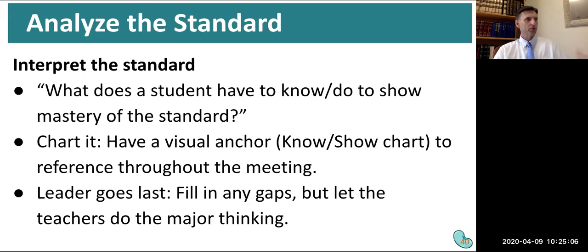And then the last major point that I'll make here as we're analyzing the standard is important too, and that is the leader goes last. And you might be wondering why that is. I've done all this preparation. I've come in here loaded and ready to go. And I'm the smartest person in the room, maybe you're thinking, and that may be true. Why shouldn't I go first? It'd be more efficient if I did that. And that's maybe true. Maybe it's not true.